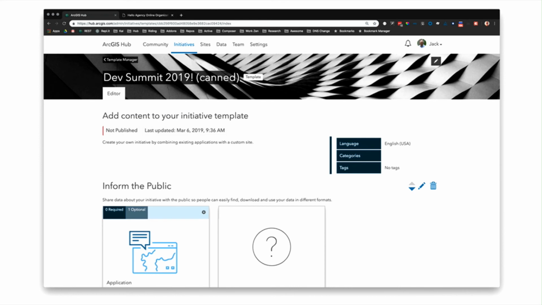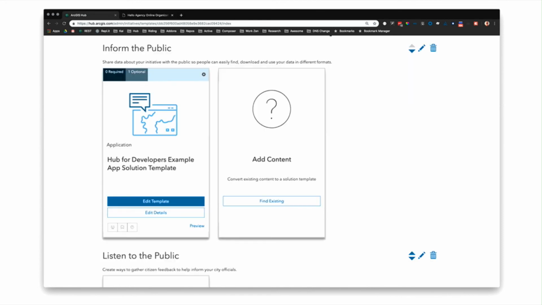If we go into it, this UI looks very similar to the instance of the initiative, but this is the template of it. And that's indicated by this little template tag up here, and a couple other things in here. Add content to your initiative template. Right now, we have this guy right here. And if we scroll down, we can see it looks very similar, but it's showing us a slightly different UI in terms of those indicators. As we configure this further, we would actually add more indicators to it, and these numbers will change. And then again, you can edit the template and edit the details.